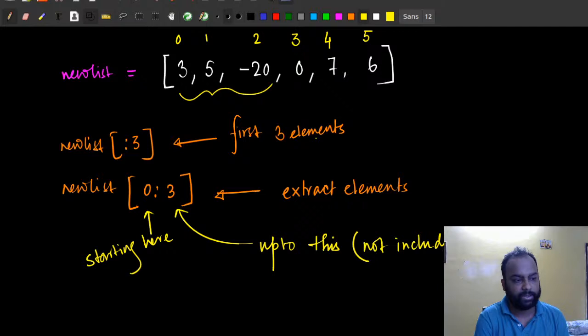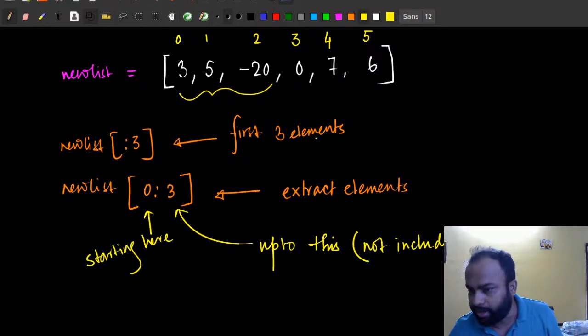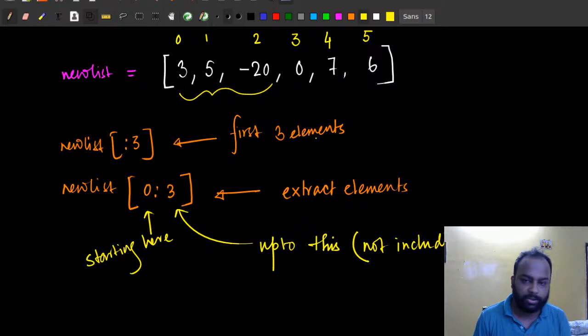All right. So this is the starting element from which you are extracting, and the second one is up to. And Python indexing itself is a huge topic. I can give you a 1 hour lecture on Python indexing itself. There are many fancy ways of indexing, but those won't be required as a beginner programmer.